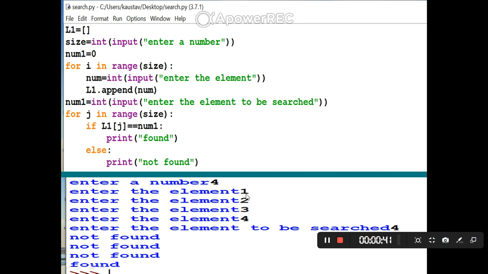In the 0 location, what has been stored over there? Obviously 1, we know that indexing starts from 0: 0, 1, 2, 3, 4. In the 0 location, 1 has been stored. And what is to be found? The value of num is 4. I want to find the 4. So what happens? The value of num1 is 4 and the value of L1[j], j being 0 at first, is not matched. Fine. Then the value of L1 will be 1.